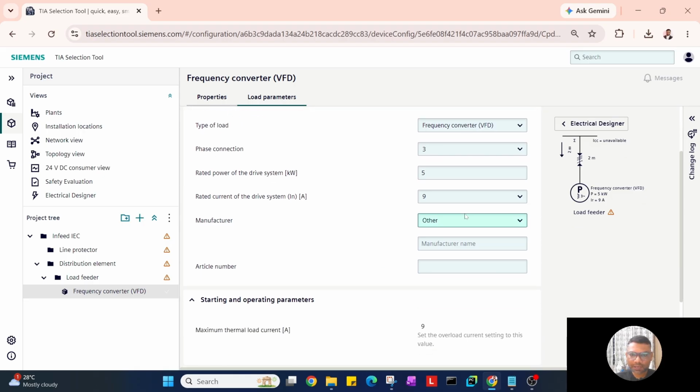Next, under the manufacturer, we have other selected. From here you can switch back to Siemens at any time using this drop down. If you see here, the Siemens option is there. Below this you can type in your specific brand such as ABB or Danfoss, Schneider, etc. So under the manufacturer name let's just type ABB.